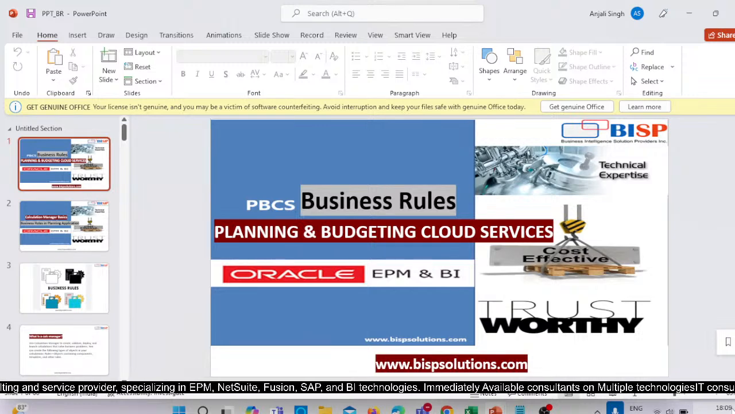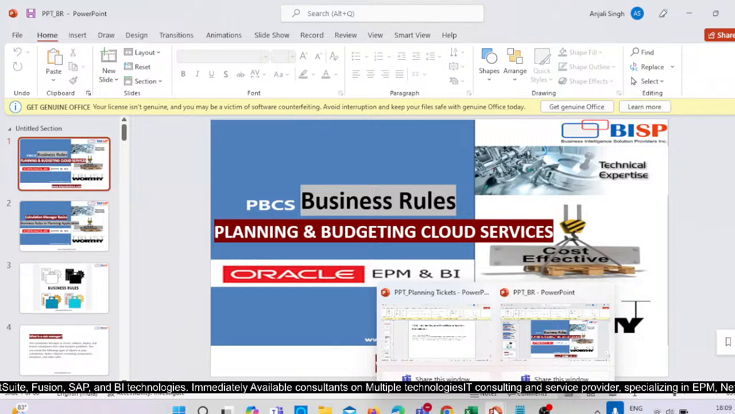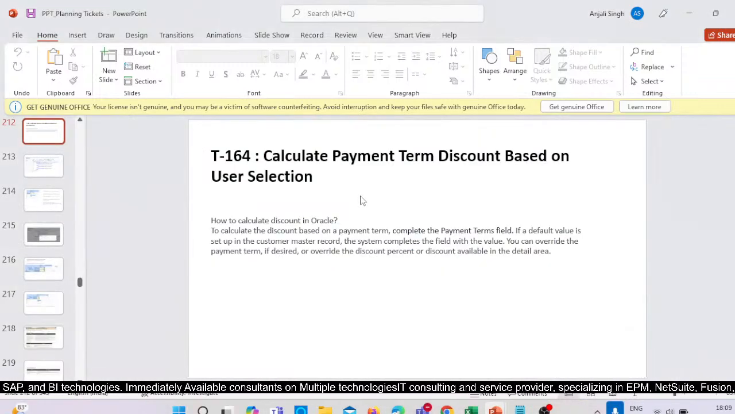Maybe it looks a bit technical, but we'll try to make it easy to learn. Okay, so now let's start understanding this. Let me show you first what we are going to discuss initially. Today we are going to discuss the payment term discount.